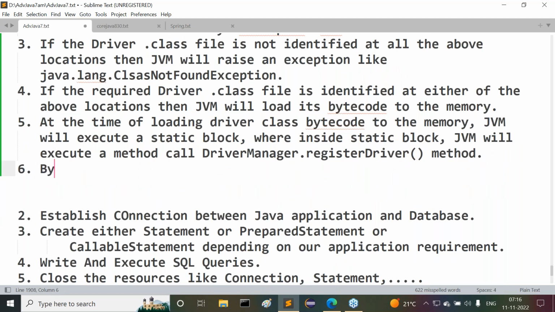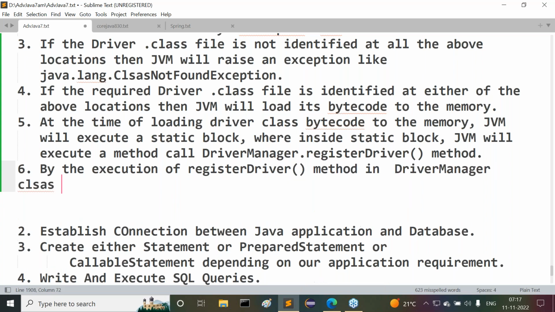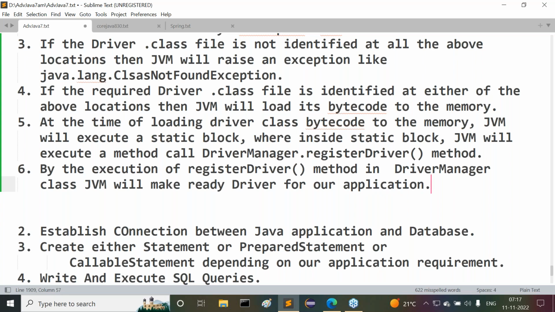Then what next one here? By the execution of DriverManager.registerDriver, or simply speaking, by the execution of the registerDriver method in the DriverManager class, JVM will make the driver ready for our application. It will activate the driver for our application.